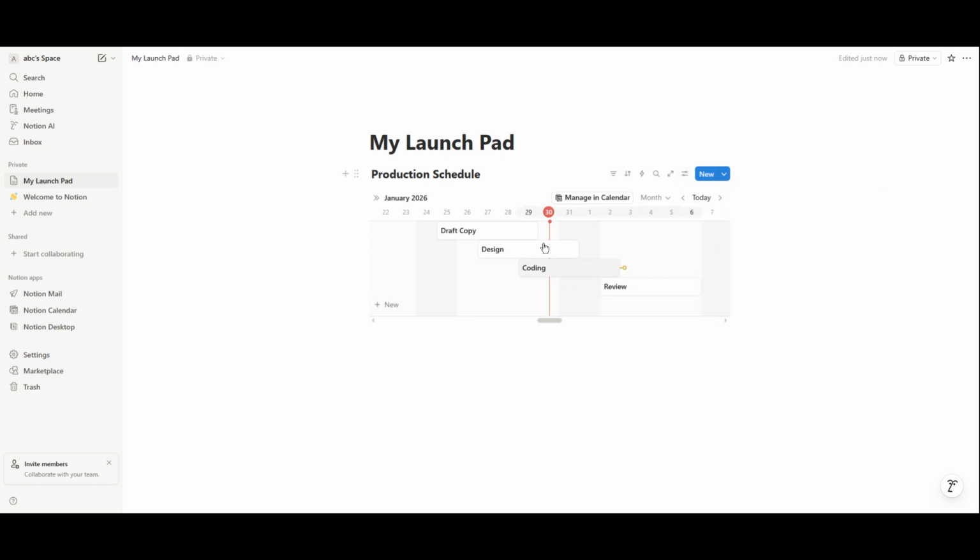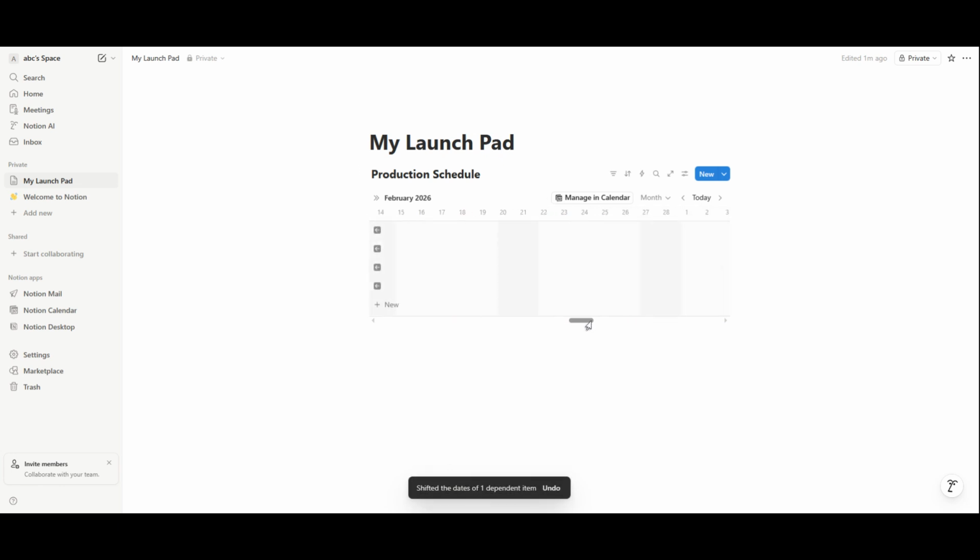Now let's connect the tasks in order. Link Draft Copy to Design. So Design depends on Draft Copy being completed first. Next, link Design to Coding. Finally, link Coding to Review. You'll now see visual dependency lines connecting each task, showing the flow of your project from start to finish.